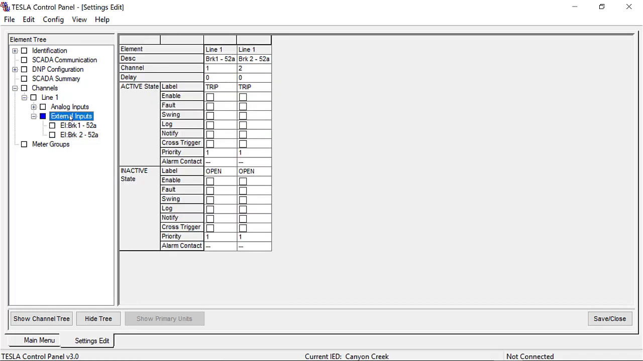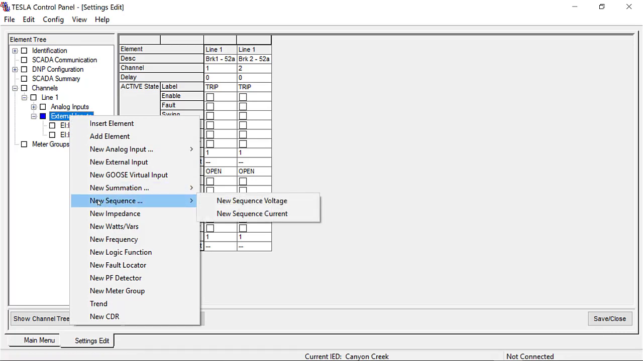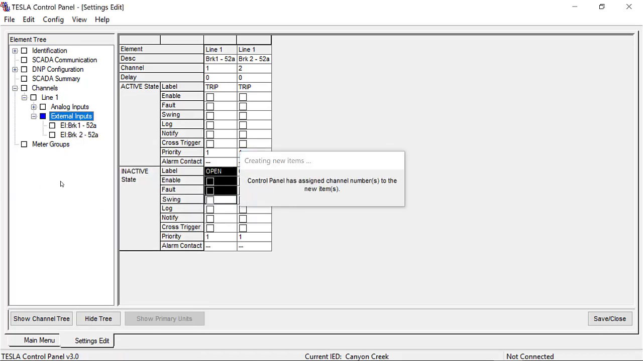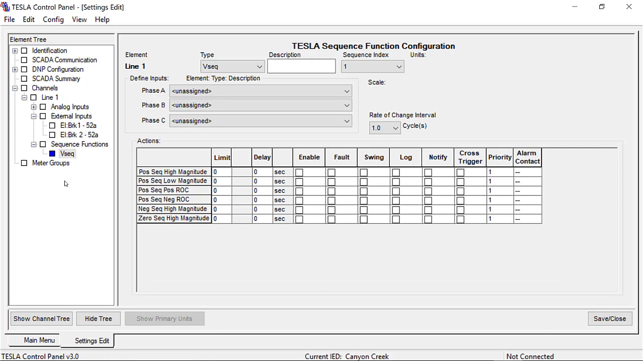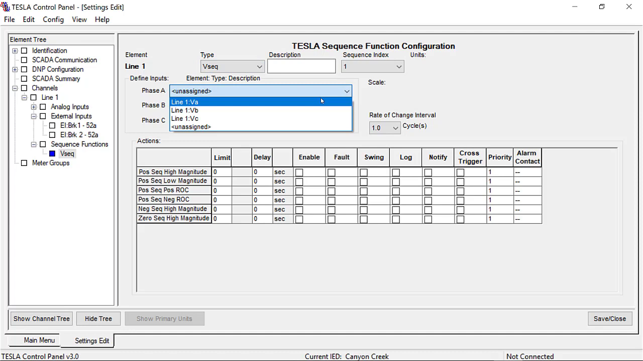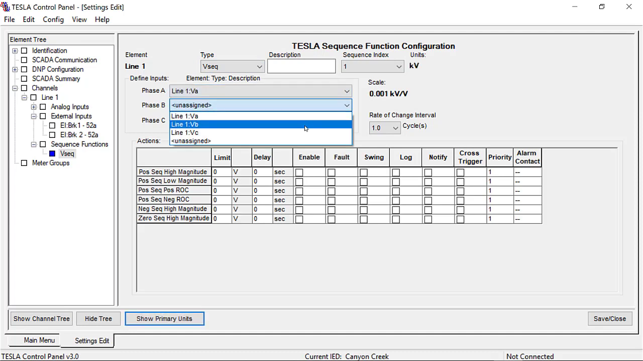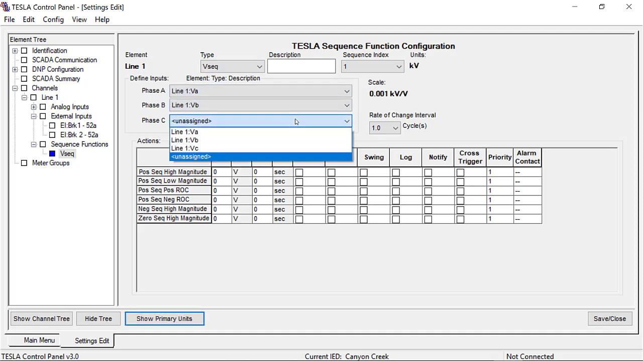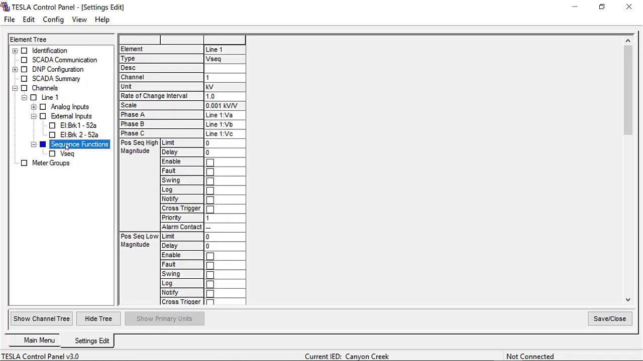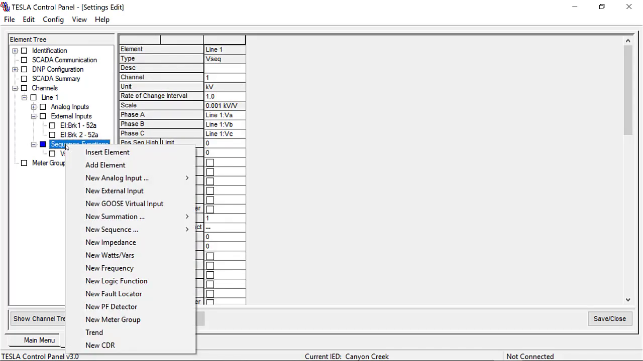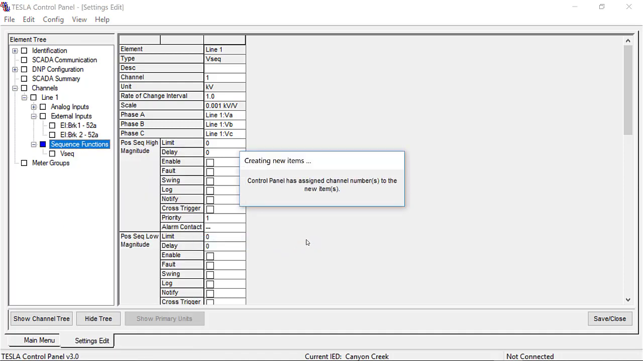Next, let's add our sequences. This will allow us to go ahead and monitor our positive, negative, and zero sequences. We'll have to assign the voltage inputs that we're going to be using. Once again, here we can set up different thresholds, trigger levels, and also what is to be recorded. Let's do the same thing with the currents. Go back in, right click, sequence, do the same thing for the currents.